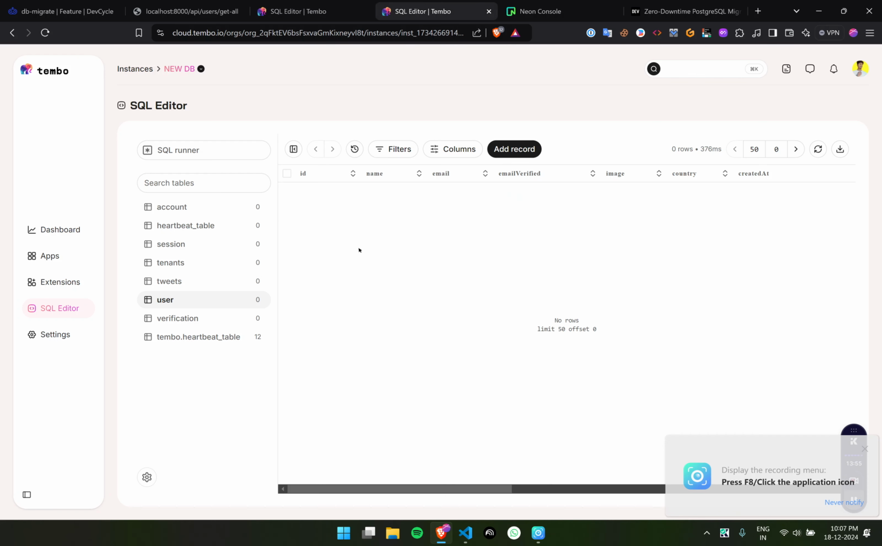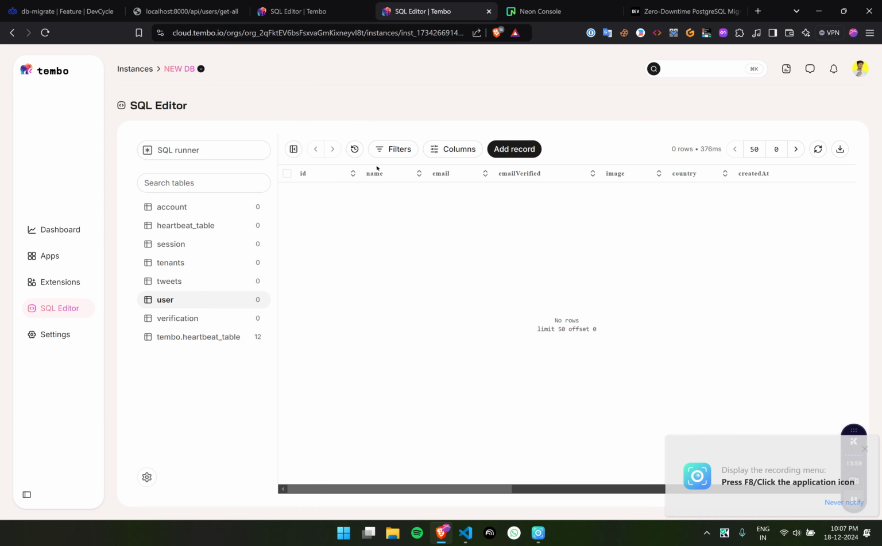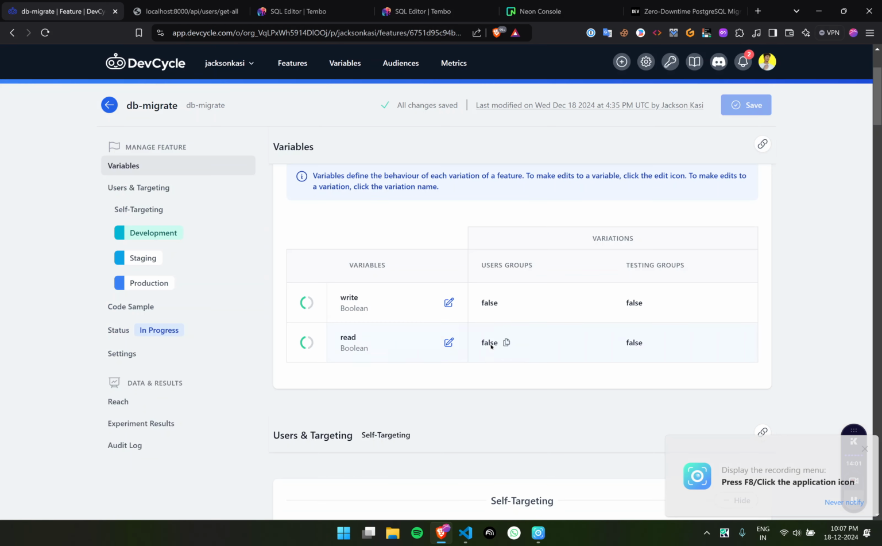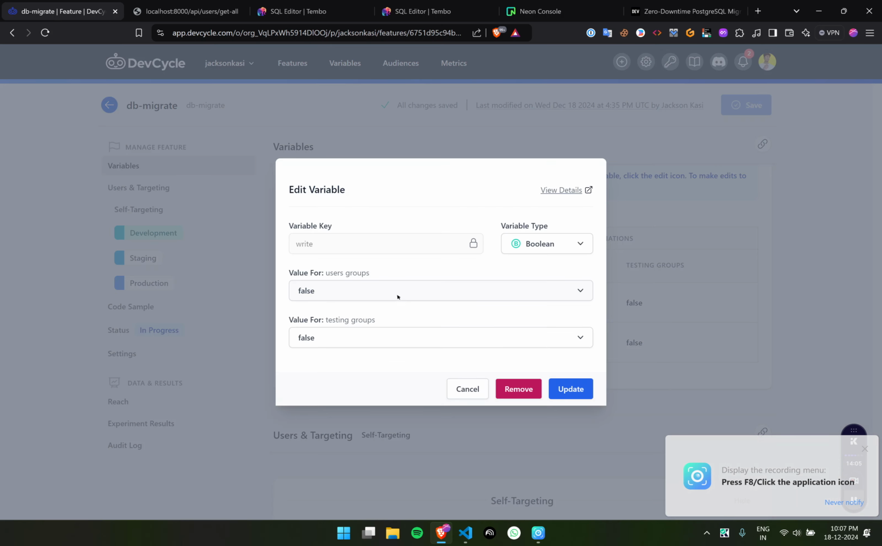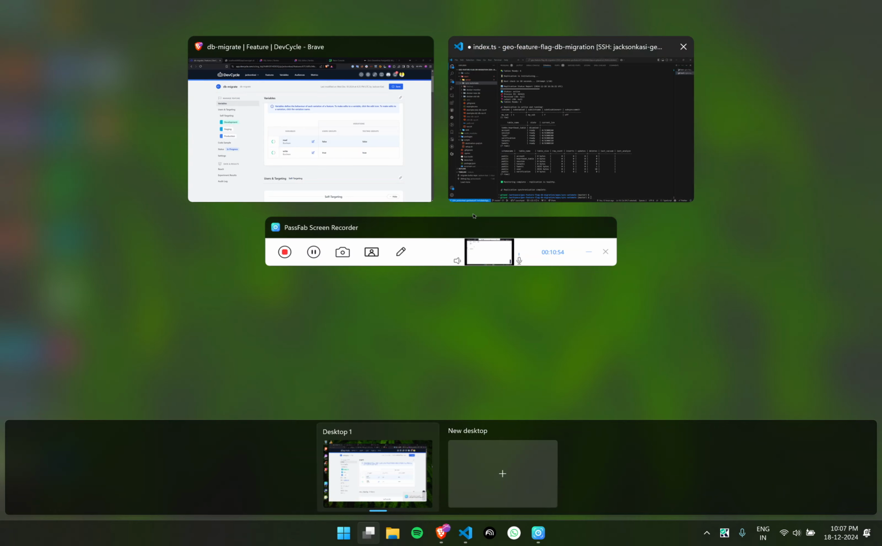Once it's done, I will automatically call the DevCycle API to enable the write operation for the user and the tester both. Because now we have the same data, we can enable write operations like update, add, delete to the new database. So now what will happen? The old database and the new database both will handle the write operation.